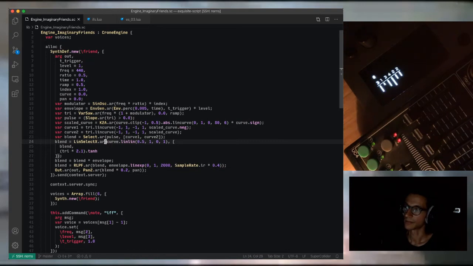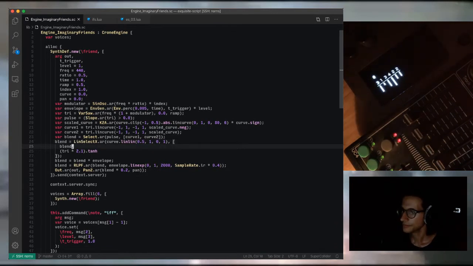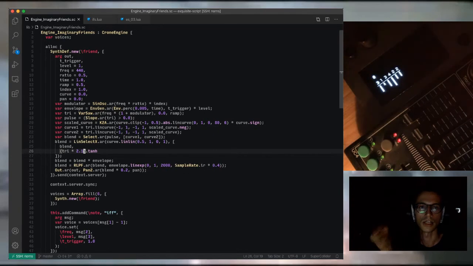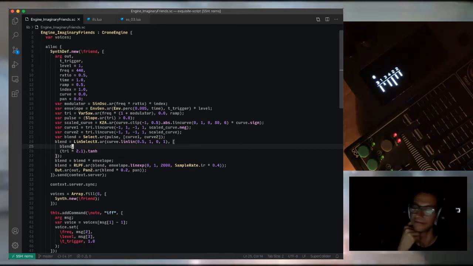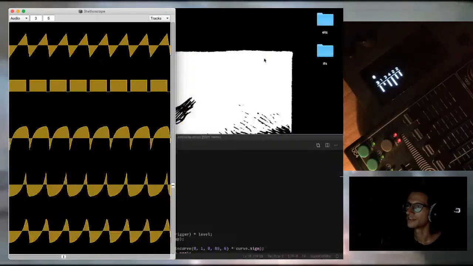And then I'm using something that is similar, but it's a linear crossfade between two UGens in this case. The wave-shaped triangle that we've built, and then a different kind of wave-shaped triangle. I'm feeding the original triangle here into the tanh function, softening the sharp edges and turning it into something kind of sine-like. Came out with this 2.1 number just by ear. There is probably a way to derive that mathematically, but maybe not. It's not pi. So I'm crossfading between the two waveforms.